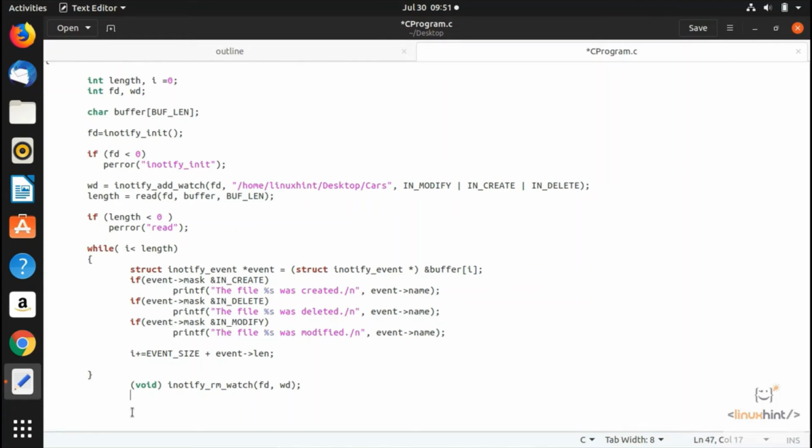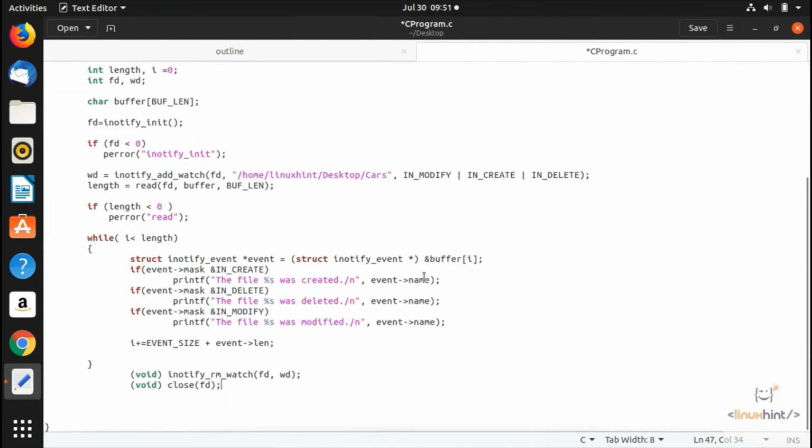We come to the next line, we again write here void, and the second function that we are gonna call is the close function. Okay, so now we basically close fd. Alright, we put a semicolon and we are all done. So basically three kinds of events would happen. One is if a file is created, if a file is deleted, and if a file is modified. In these three events, it would basically notify us.